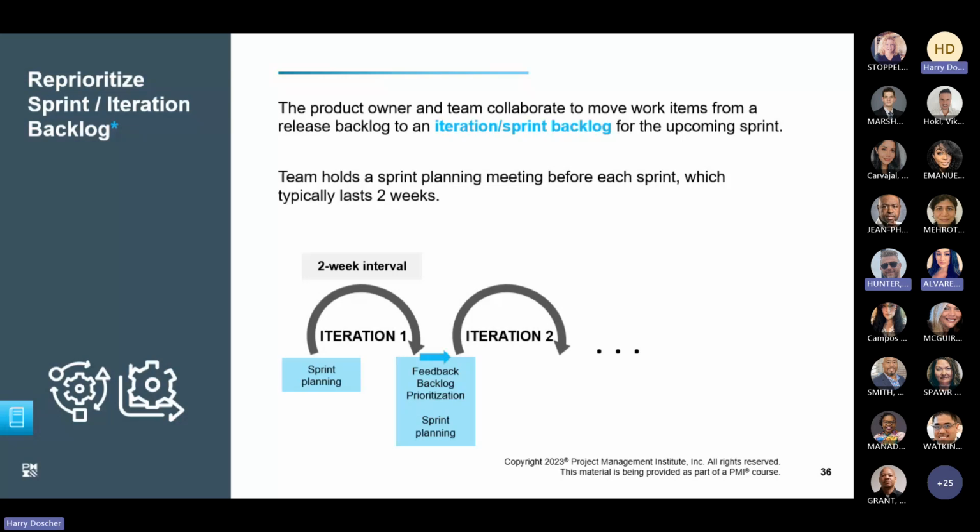When you have multiple teams working on an effort, then the product managers work with each other too to determine what can be pulled from the release backlog for each of the teams. Okay, sprint planning is done upfront, totally upfront. First thing that happens for an iteration.